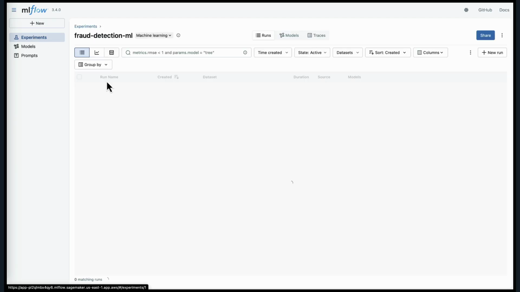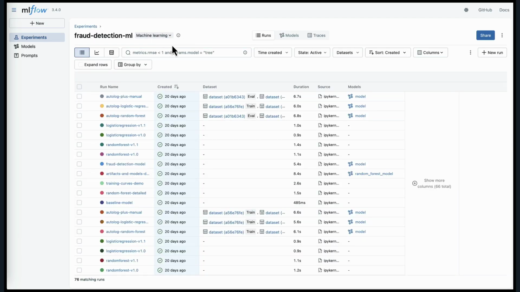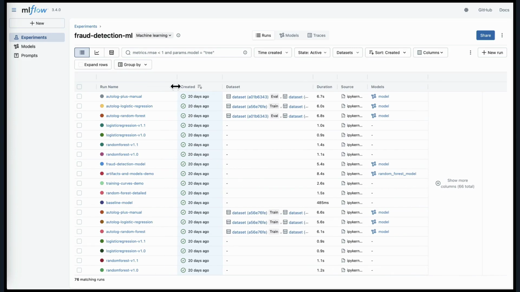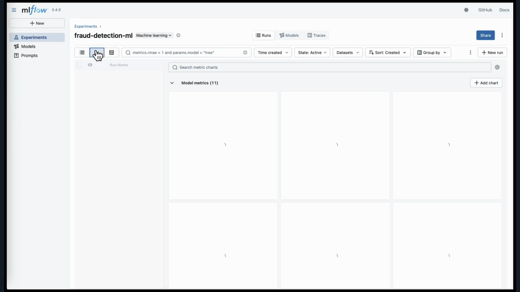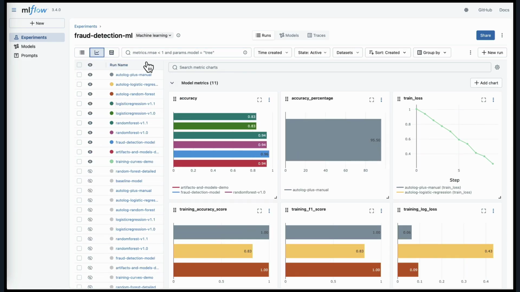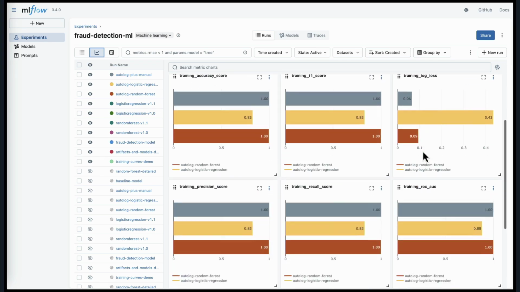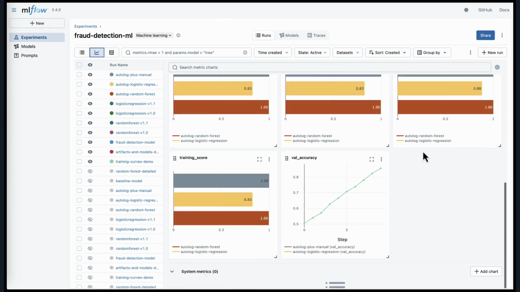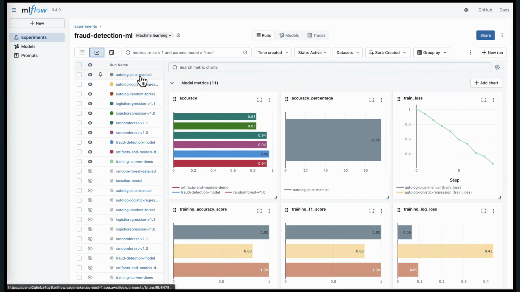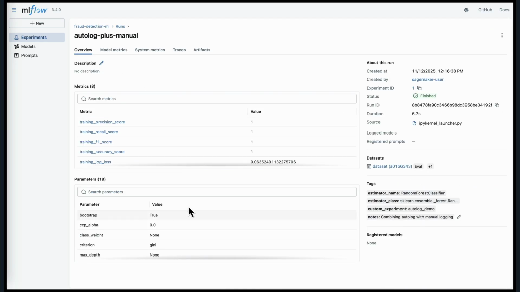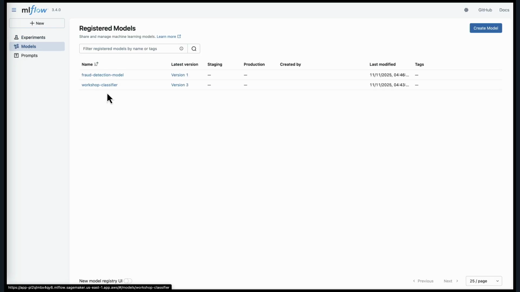So if you look at this other example here, you can see that for this one experiment, we have multiple runs. And for each of them, you're able to utilize the inbuilt visualizations to compare metrics across all these different runs to identify the optimal model and execution that you need.